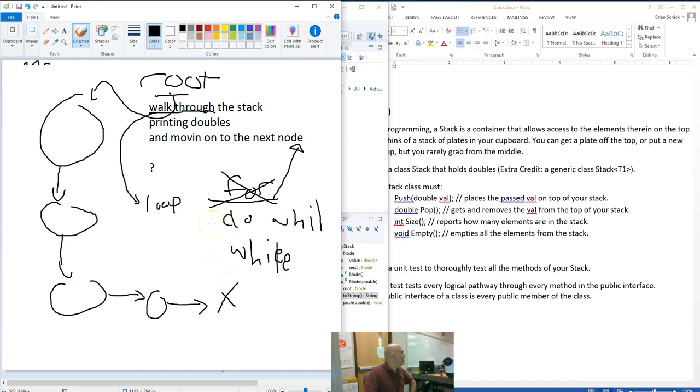How many people think do while is the right one? We want to check to make sure there's something to do first before we can do it, because root could point at nothing. And if root points at nothing, there's nowhere to go. How do you know if there's somewhere to go? So while is what you want. You could do a for loop, because all for loops really are while loops in disguise. But the while loop actually fits.